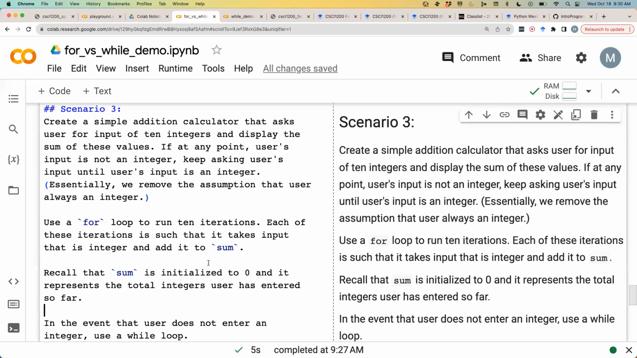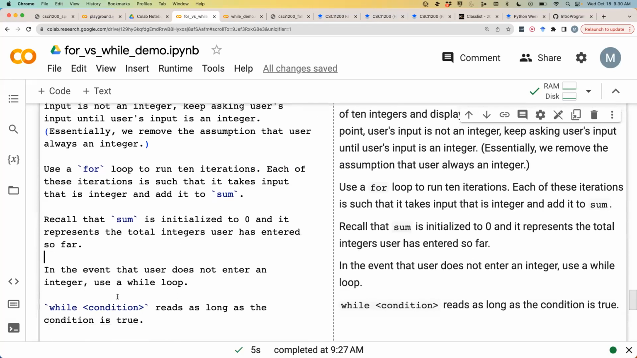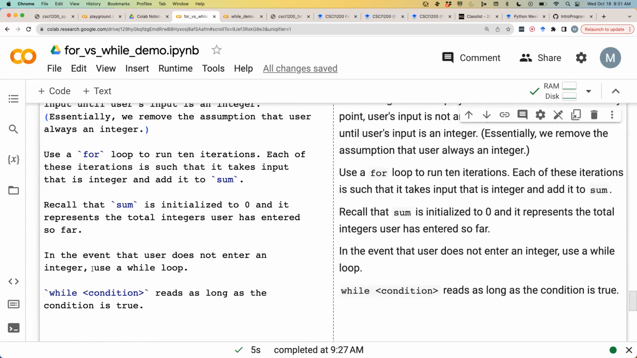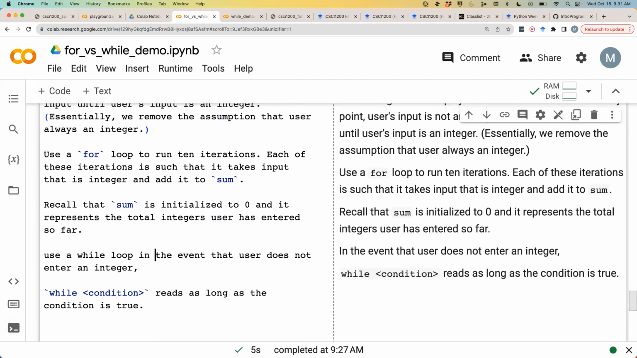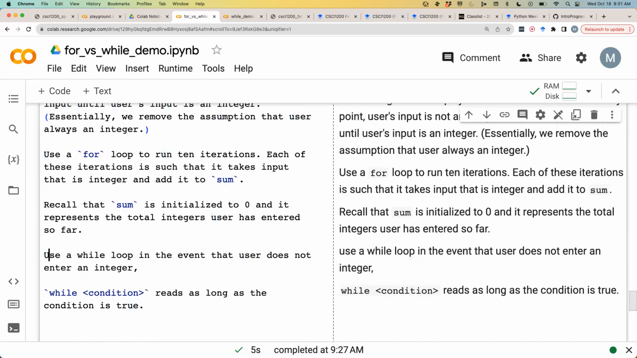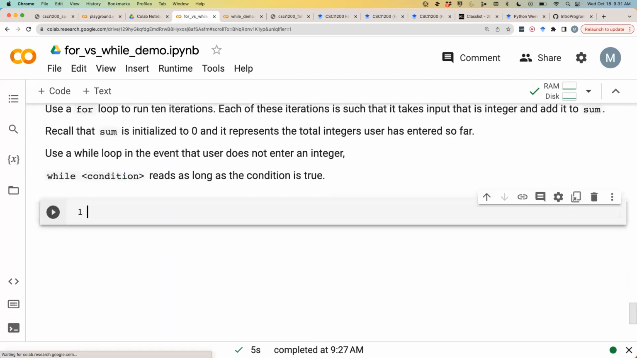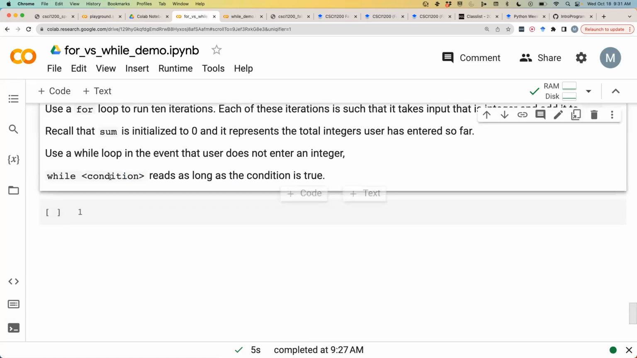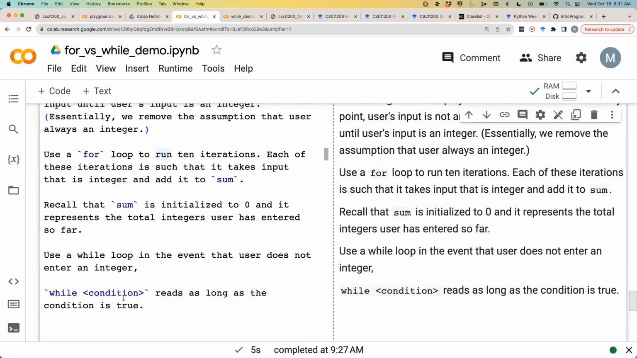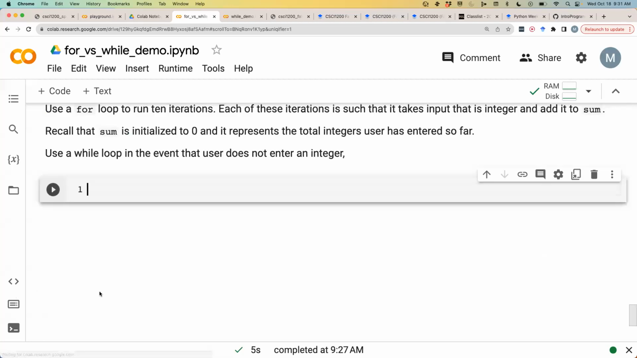So we're going to use a while loop for this case. Use a while loop in the event that the user does not enter an integer. All right, so how do we do this? We have both for loops and while loops. So let's start. We have for i in range of 10.